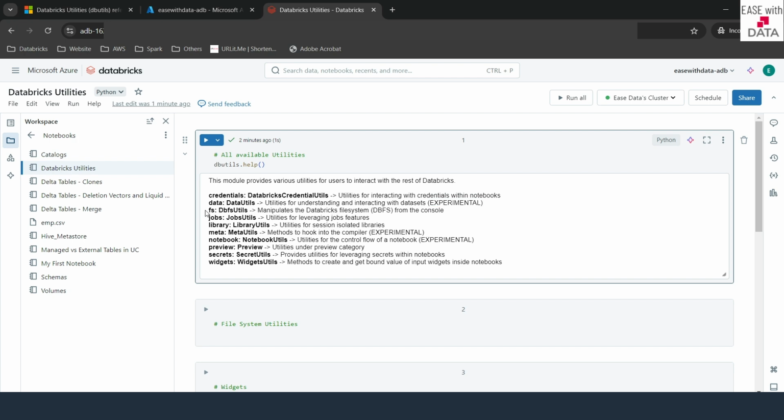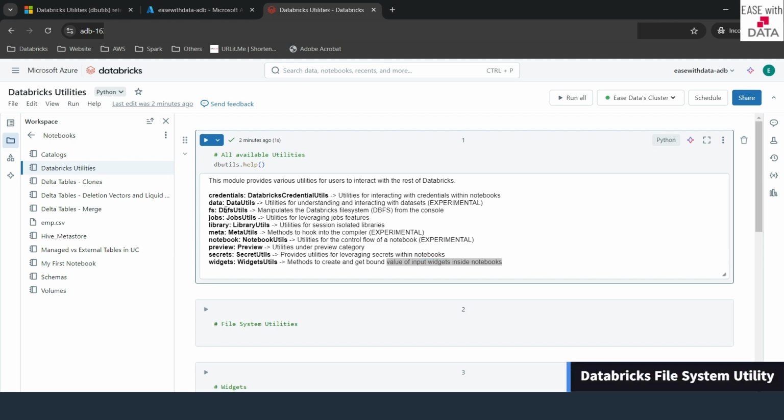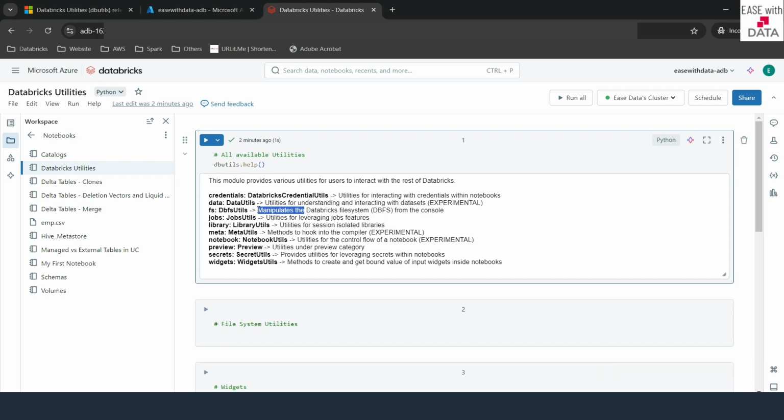For example, you can see fs. We have been using fs from the beginning. Fs is used for file systems. We're going to see some examples of fs today. Similarly, you can see secrets. You can use secrets in order to work with secrets in your notebook, right? And also widgets, which can be used to create and import some parameters within your notebooks, right? So let's go ahead and start with fs first, which is the most important one that can be used to manipulate, or you can use them to work with your file systems.